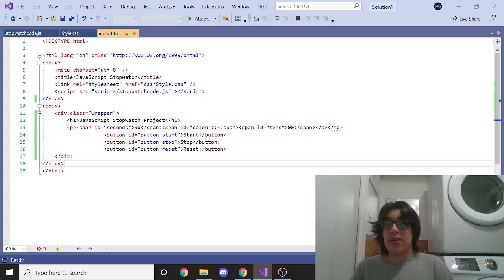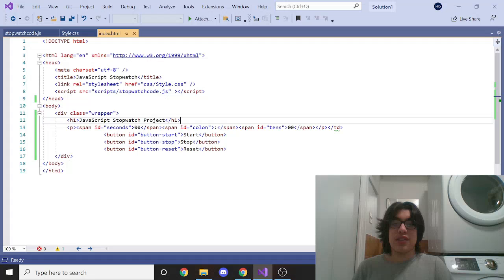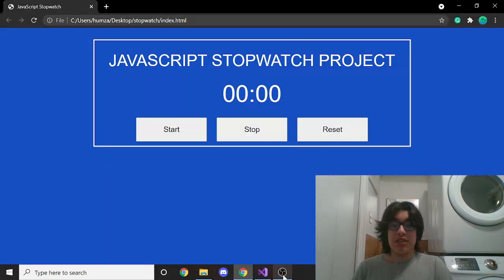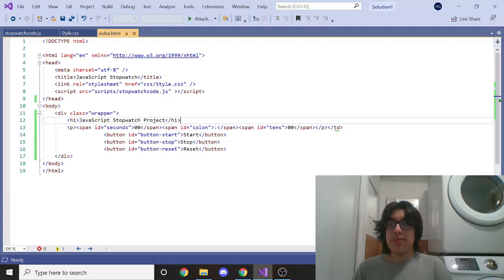For example, here in this part, it shows you to put the title. H1 is a header. So it's telling it to write JavaScript stopwatch project in the page. And that's what it's done. And then here, it's essentially said, okay, put some seconds, put some tens and hundreds of seconds over here, write them down onto the page. And here it said, okay, make some buttons. Make a start button, make a stop button, make a reset button, right?